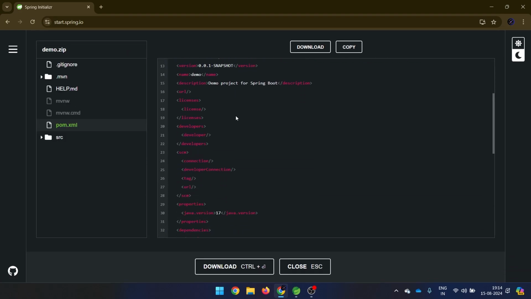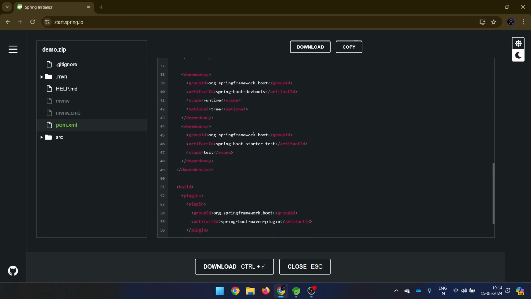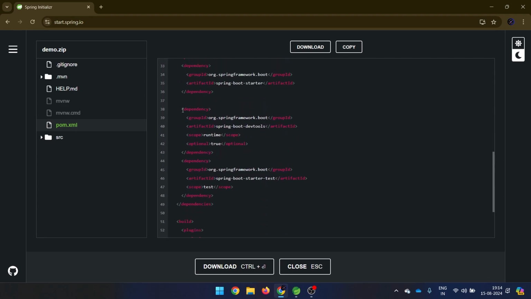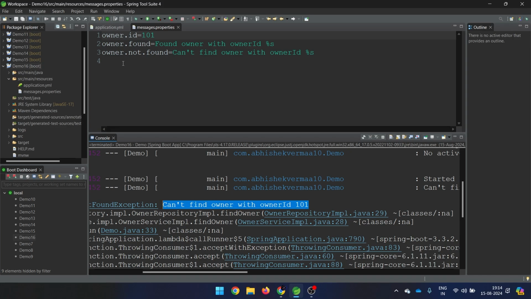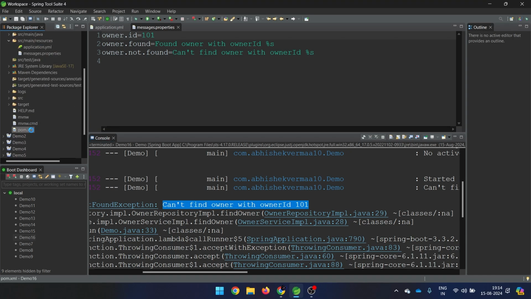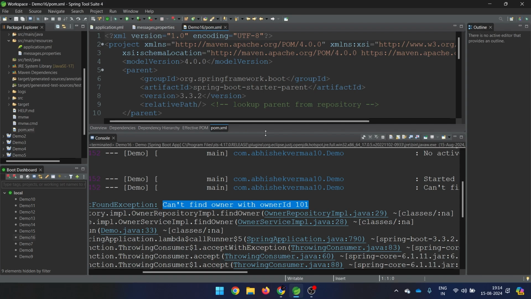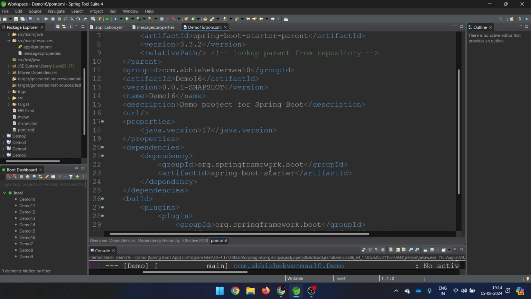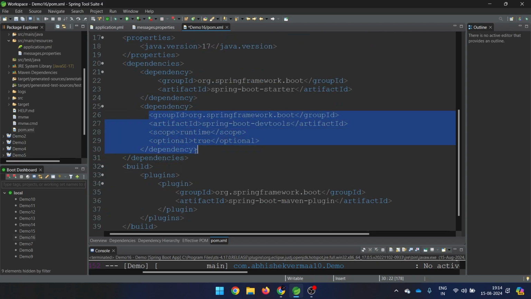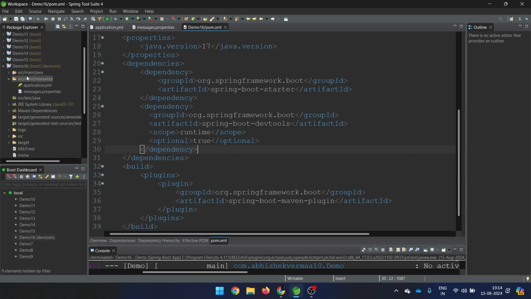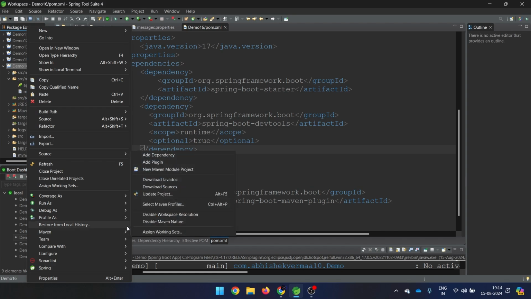Now we'll come down and see where it is. Yeah, this is the dependency, guys, which we need to add. If you are creating a new application, the best thing is to add it at the start, when you know which dependencies are required. So I'll provide this dependency here, and let me do a Maven update once.